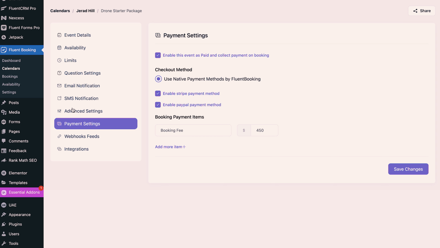Now, it's very easy to connect and integrate with Stripe or PayPal. You can set those options up in the settings, and then they become selectable options when you're creating your booking. And you can also add additional payment items and fees as well.